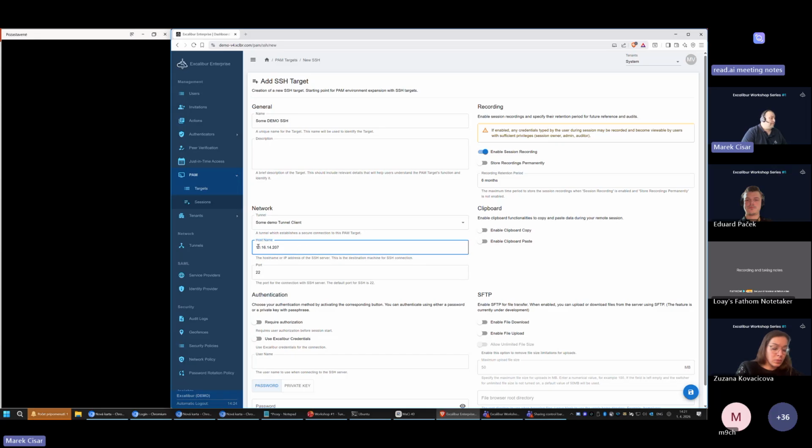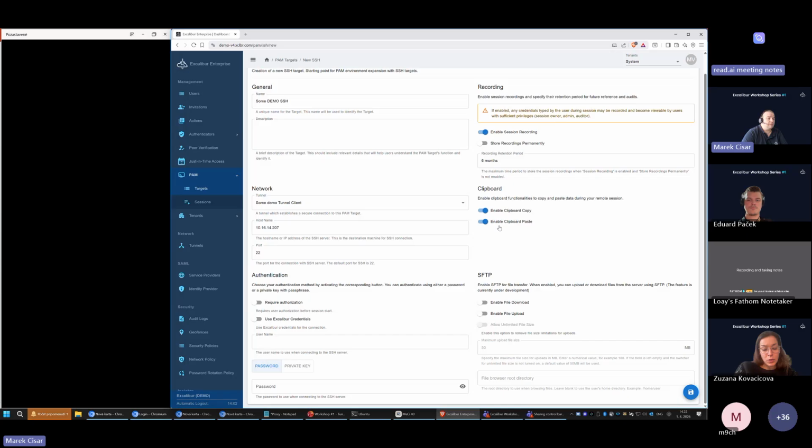Now I can insert the hostname or IP address of my Linux server or SSH server, and the connectivity to this device will be tunneled through this demo tunneling client. SSH port, it is a standard one. I will also enable clipboard. I will also enable file transfer. So I will show you it is working through the tunnel.